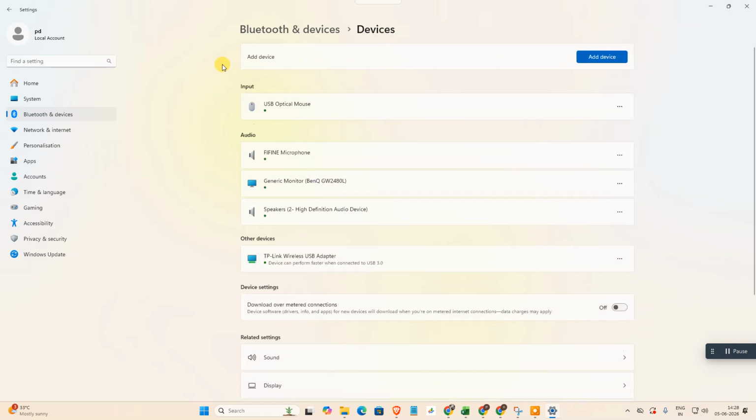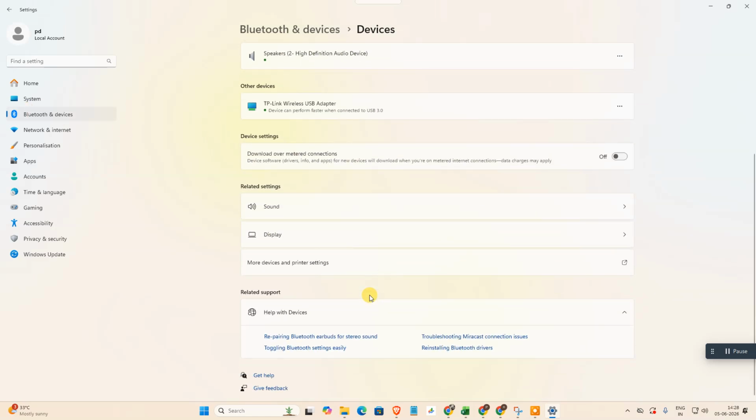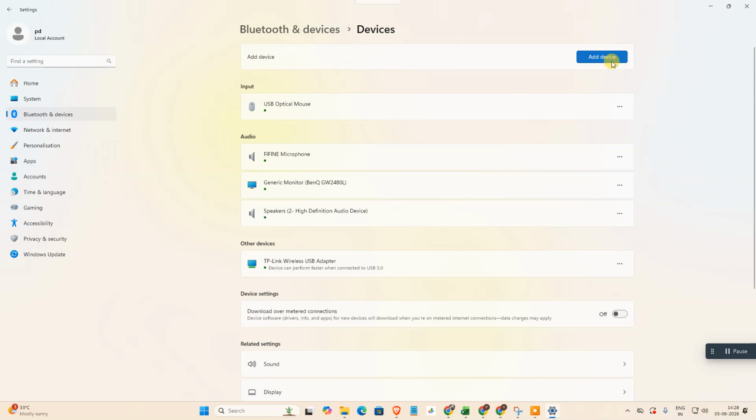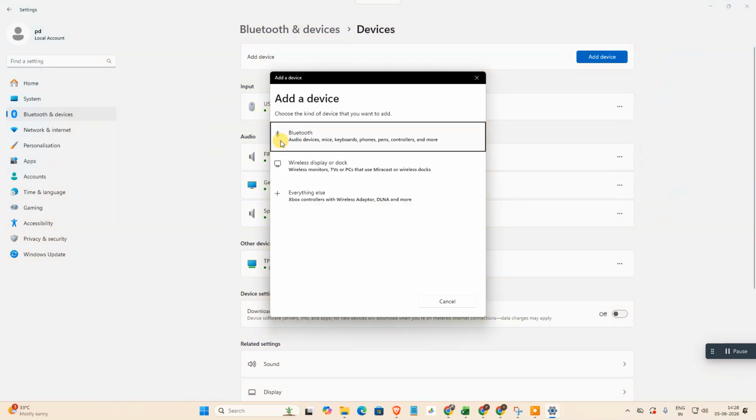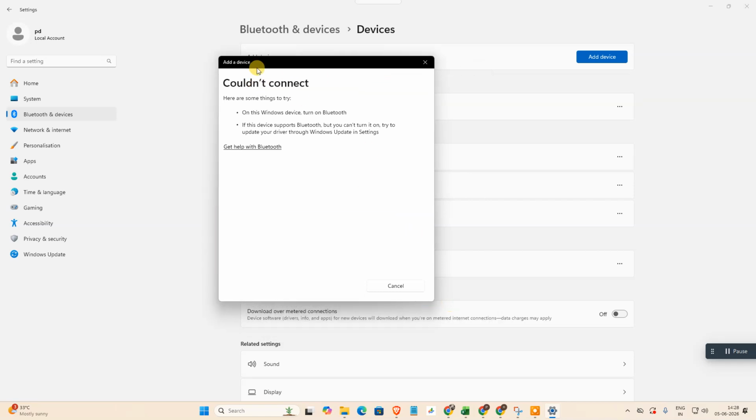Go to add device. Here we have USB, FNF and all. You can see there is no option under it. If I go to add device, you need to choose the kind of device you want to add. So we need to add the Bluetooth device. Just select Bluetooth, but sometimes an error will come like couldn't connect. Here is something to try: on this device, turn on Bluetooth.